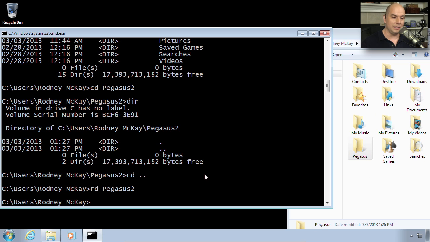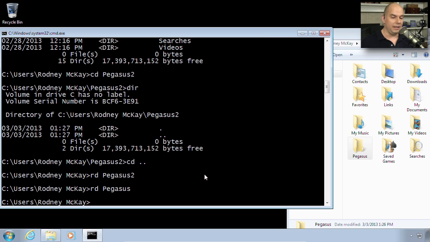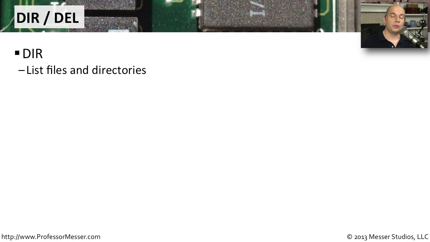Let's do the same thing to this Pegasus folder. We will remove directory Pegasus, and if I hit enter, that removes that folder as well. So all of those things that you're used to doing in the Windows Explorer, we can do all of that very, very easily right at the command line. Using those create, remove, and change directory commands was very easy, and we used that directory command to list all the files and directories that were inside of the current folder that we had at the command prompt.